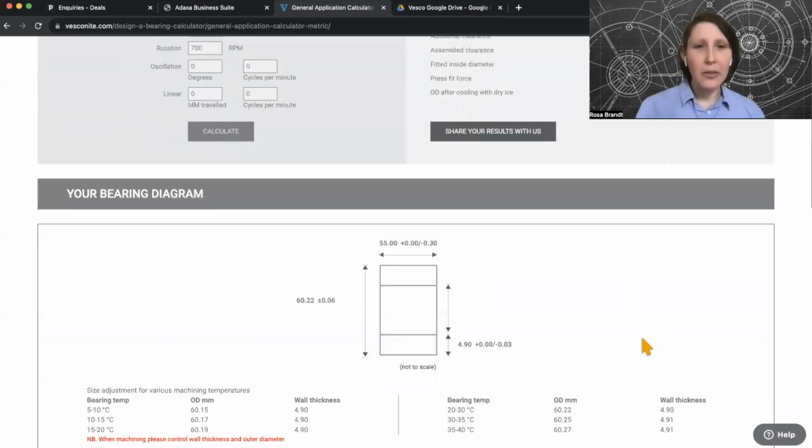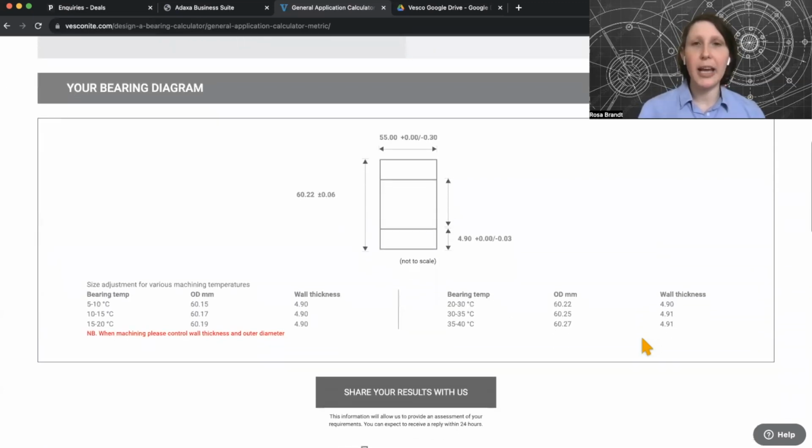Okay, if you scroll down, you'll notice that it's produced a drawing, which is not to size. You can see the outside diameter on the left side of this bearing and the wall thickness on the bottom right side of this. Then if you're working in a cold or hot workshop space, you might need to adjust the dimensions. You can see the recommended temperatures and recommended adjustments in the bottom left corner with the outside diameter and the wall thickness.